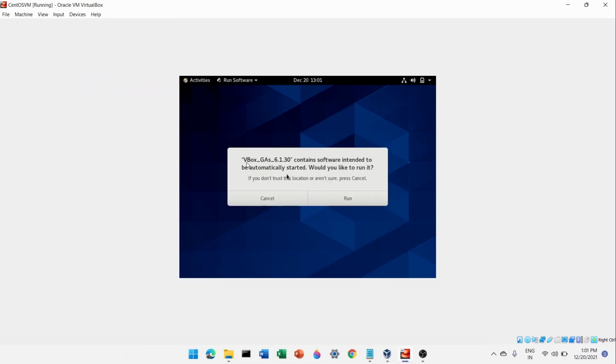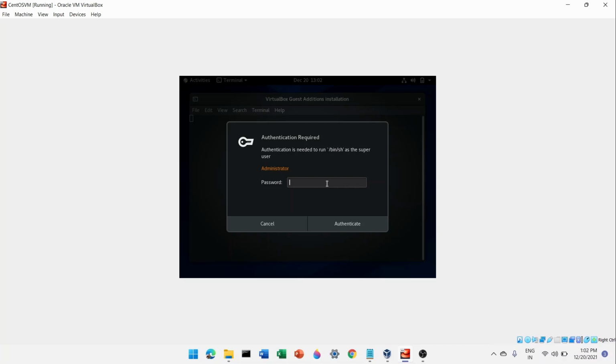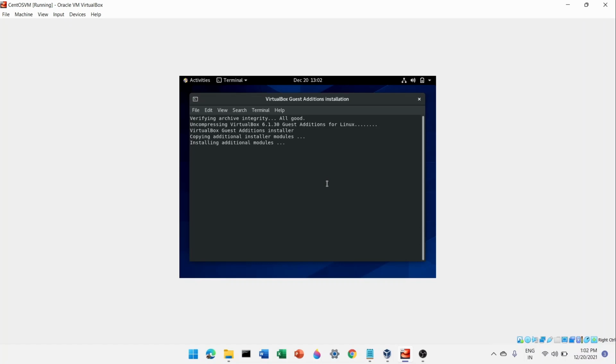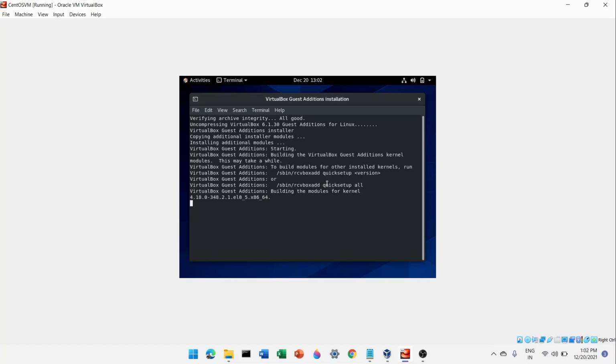Once you click, it will say VirtualBox contains software intended to be automatically started. It will ask whether you want to run it, so we'll have to run this. Click on run, and after this it will ask you for your password. Just write the password and click enter, and this will install the guest additions in our CentOS machine. So just wait for some time.